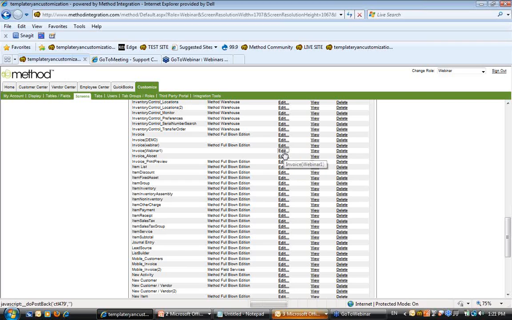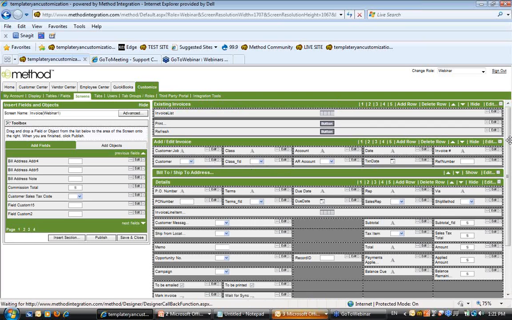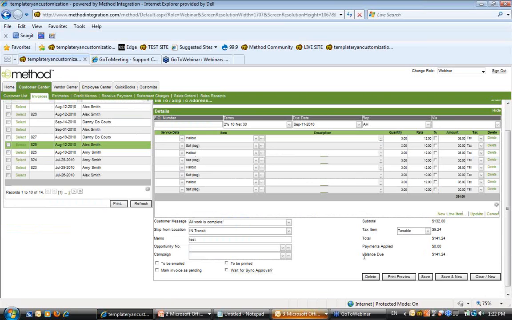Looks like my browser is acting up a little. Click Edit on it again. Here we go. Okay, so now that we're in the design screen, we'll locate on our screen where we want to put our commission. So if we look at the invoice screen, it kind of makes sense. We'll stick with the format here, and we can just tuck commission right under the balance due.